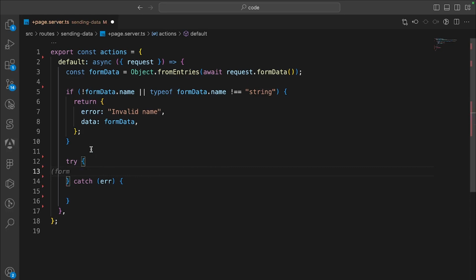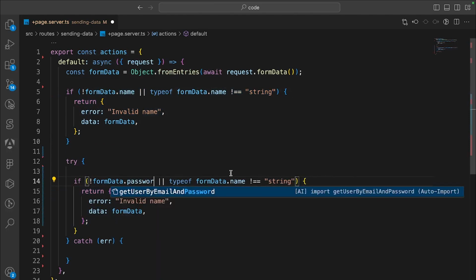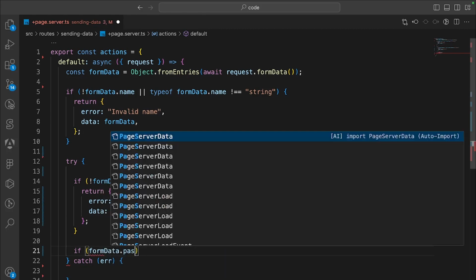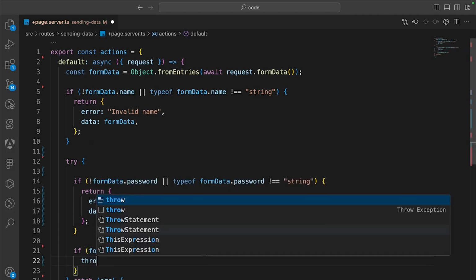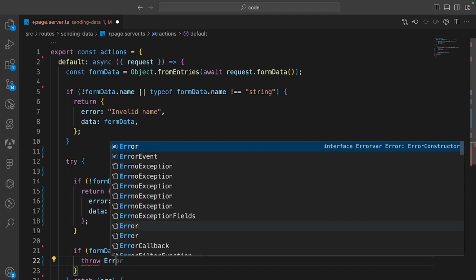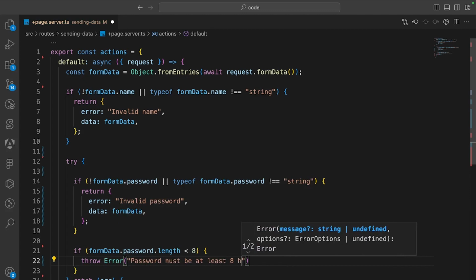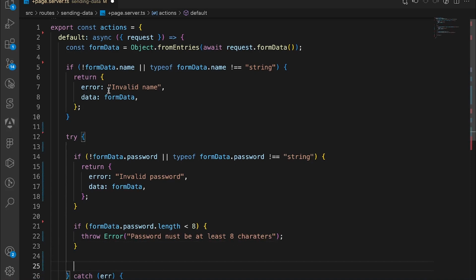So now let's validate to see if the form password is actually valid. So we gotta say form password and also form password, invalid password. And now let's add another one. So if the form data dot password dot length is less than 8, we throw new error saying password must be at least 8 characters. And if we pass all the validation, we're just gonna say console.log form data.